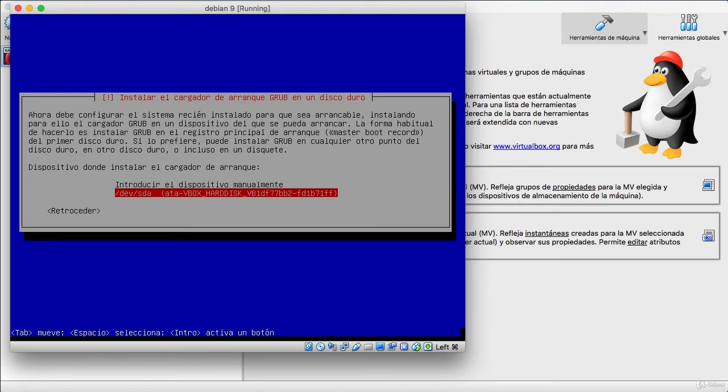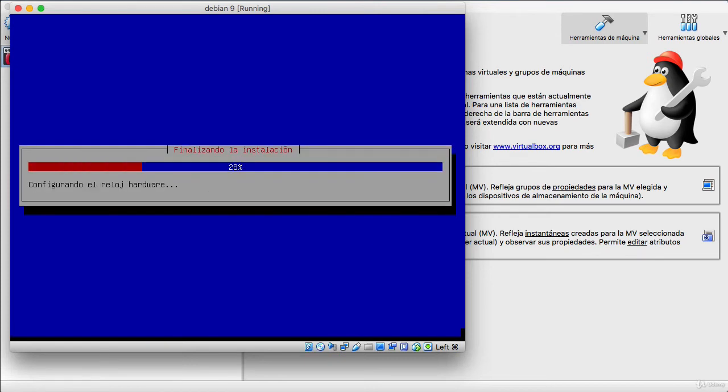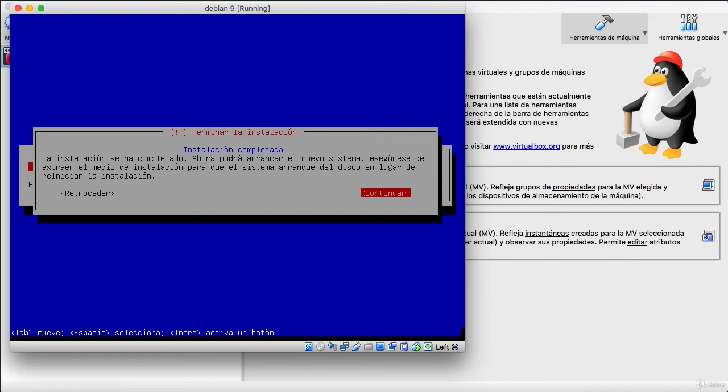If it didn't show us or we had many partitions, we could manually select it in here. In our case, as I said, it can install it on the whole disk. We click enter. Now it finished the installation and it asks us to remove the CD, so it doesn't start with the installation of Debian again when we reboot the system. In this case, it does it by itself, so we just click on continue.